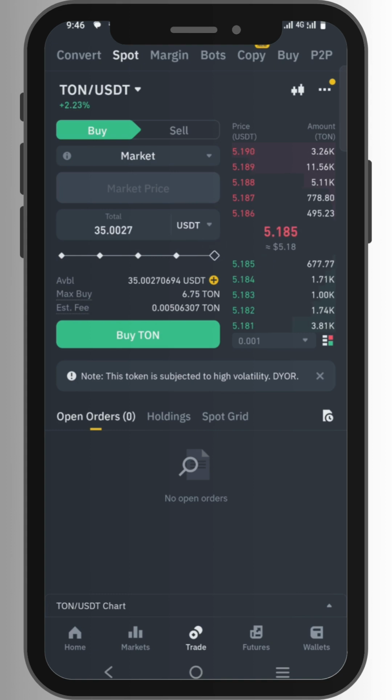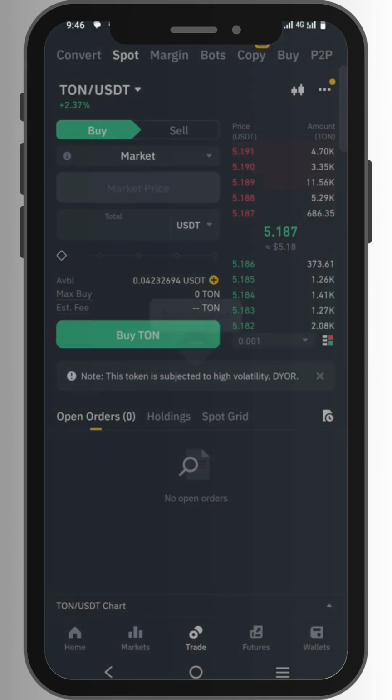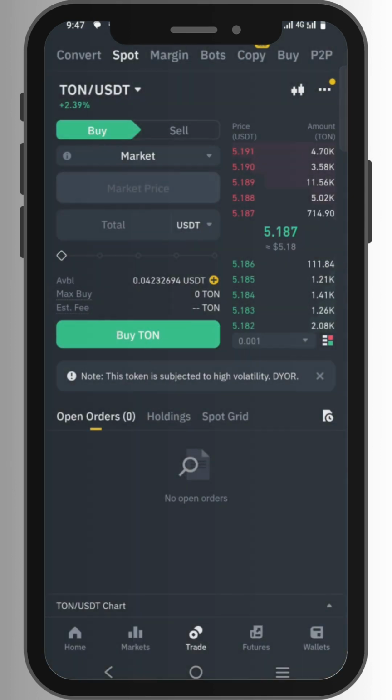Now, you can manually input the figure here. You can manually input it right here. Let's say, for example, you want to buy 10, you can just put 10. Anything you want to do. But in this case, I want to use everything that I have to buy TON. So let me click on buy. Successful. As you can see, I have successfully purchased TON with my USDT.